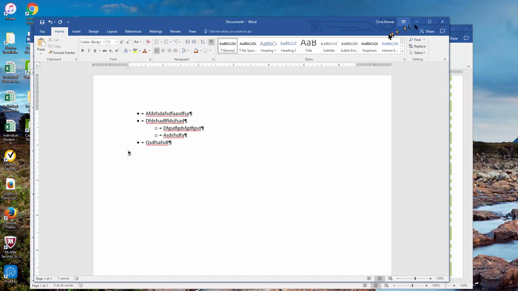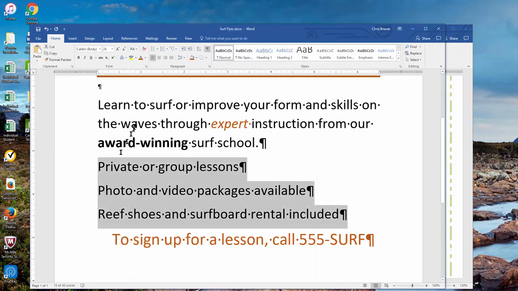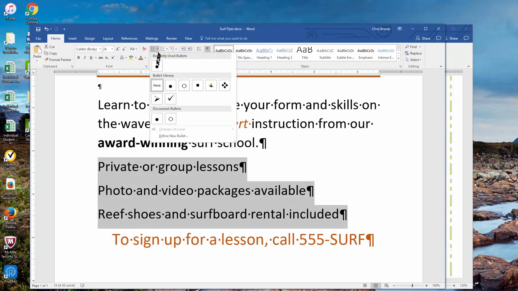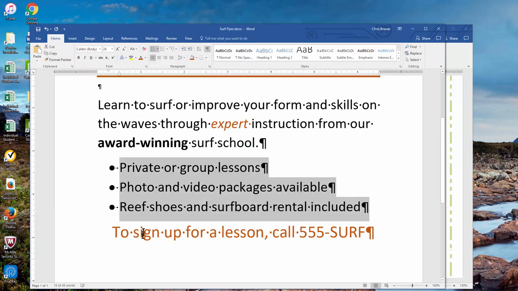Okay, so going back to this, let me minimize this. I just got these selected, and I'm just going to go up here and turn the bullets on. And just like that, my bullets are done.